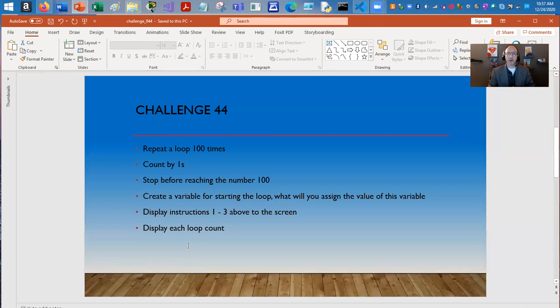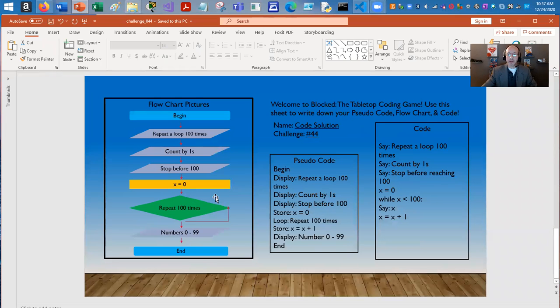Create that variable and give it a specific assignment, and we're going to talk about what that assignment value is when we get into the code, display the instructions, and then run the loop. So with that being said, we are going to do those three things with our three display statements: repeat a loop 100 times, count by ones, and then stop before 100.